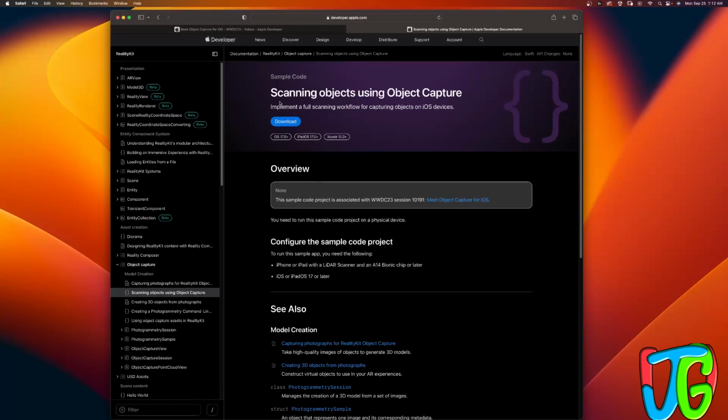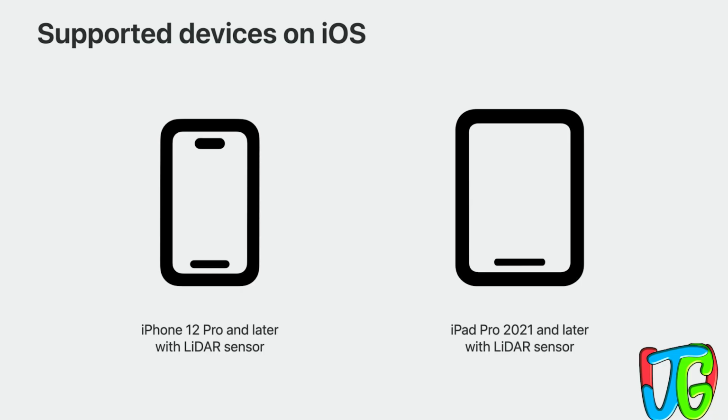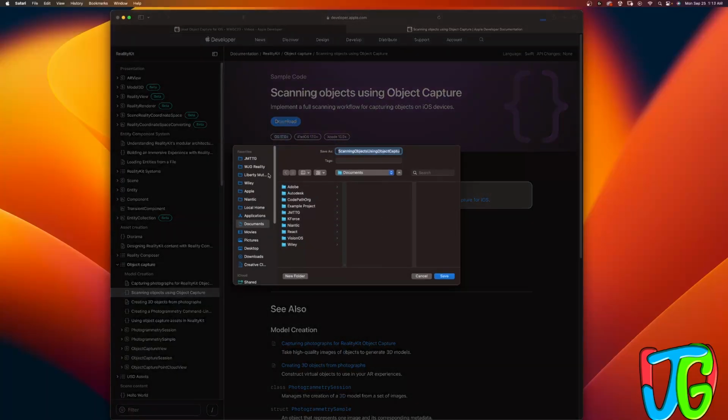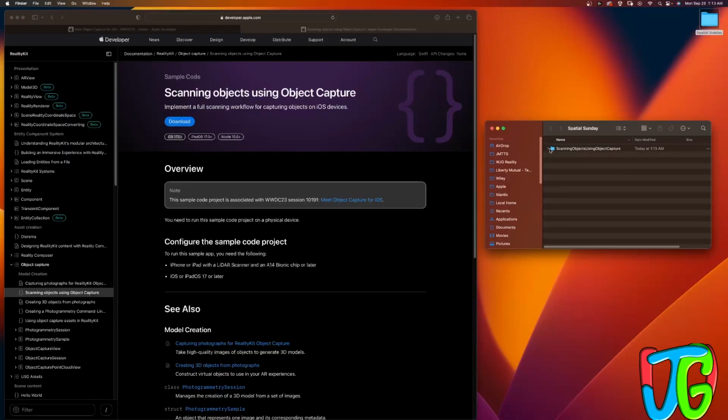Let's click on that. You can see the reason I was waiting for iOS 17 is you need iOS 17 or higher, so you can do it on your iPhone 12 Pro, iPhone 12 Pro Max, or later. So let's first download this, and I'm going to save it to my desktop. And you can see here is the completed project. We can now simply install that to our phone, and then we can actually start capturing objects.